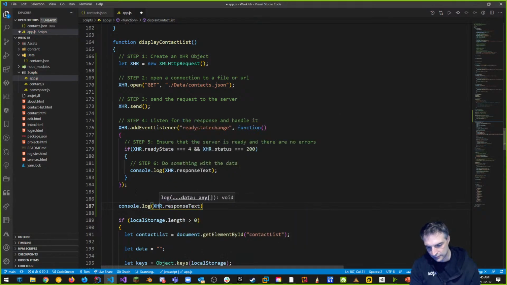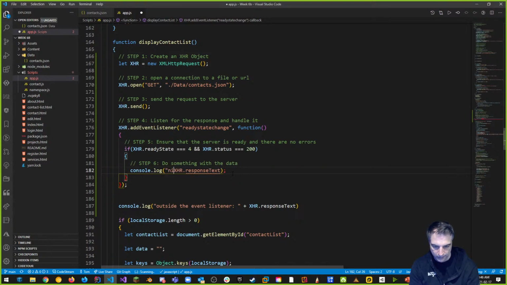And let's mark it. We'll say something like "outside the event listener", and this one will be "inside the event listener". So that's two different things. Let's see if we're going to get anything from this at all and when this triggers.